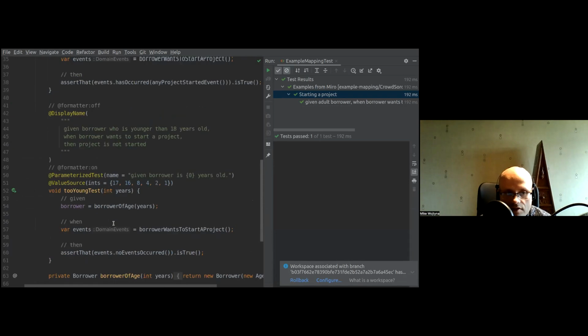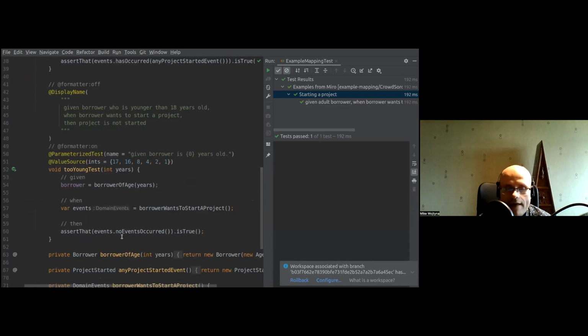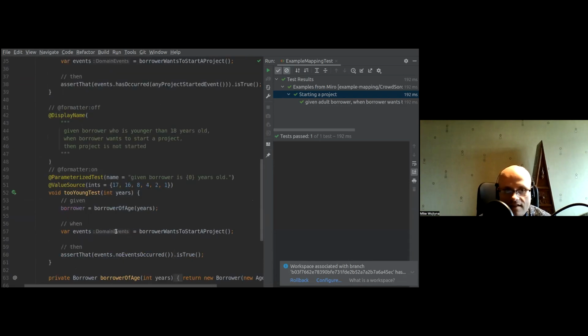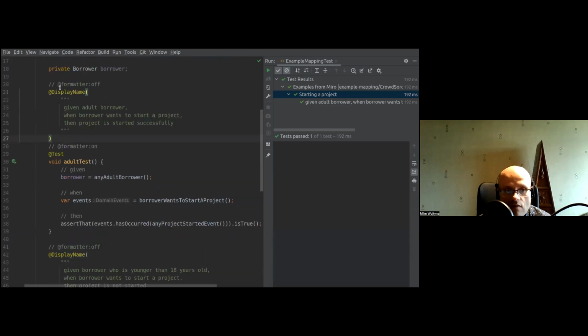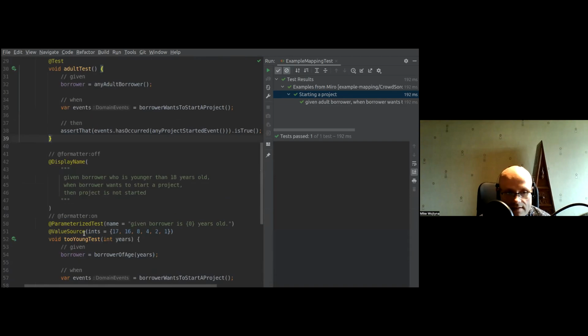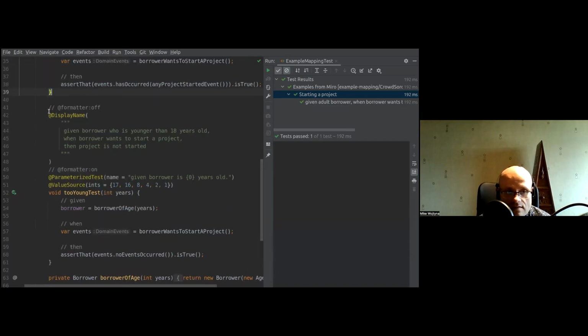You see that our tests are getting more and more concrete. So the first one is the same adult test, but the too-young test is now expressed as a parameterized test, which accepts some years like 17, 16, 8. So given a borrower who is younger than 18 years old, when the borrower wants to start a project, then the project is not started. Yeah, and I can write it.